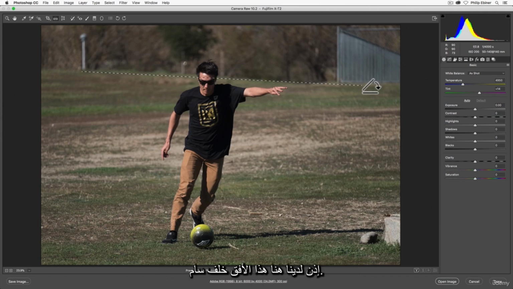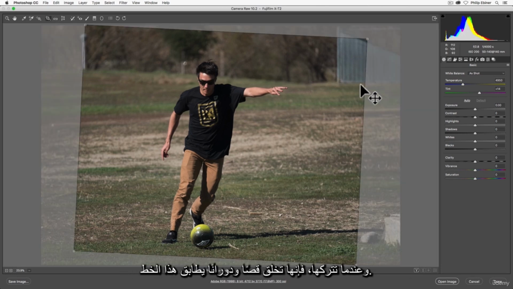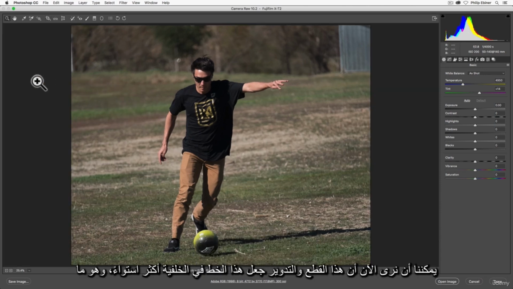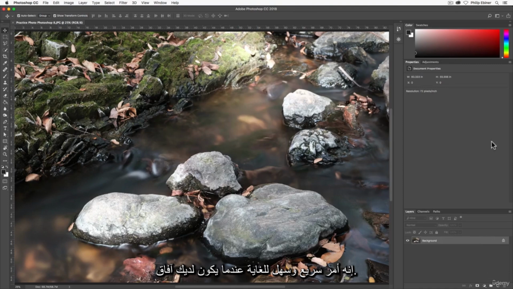So here we have this horizon behind Sam. It might be a hill, but if we want that to be a straight, level line in our image, click and drag, and when you let go, it creates a crop and a rotation that matches that line. Pressing return, we can really see now that that crop and rotation made this line in the background more level, which creates a more balanced image. Cool, so that's the level tool. It's very quick and easy when you have horizons.